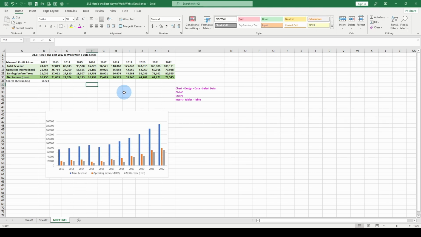Let's say we want to add shares outstanding. We can easily do that by adding shares outstanding here in A36. Keep in mind, there's hidden data here, so we have to go to the last row here. And I just put random stuff here. Just go copyright. I just have random numbers, not a big deal.